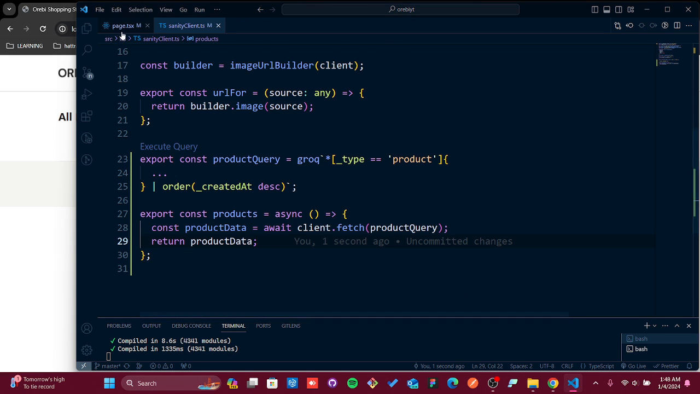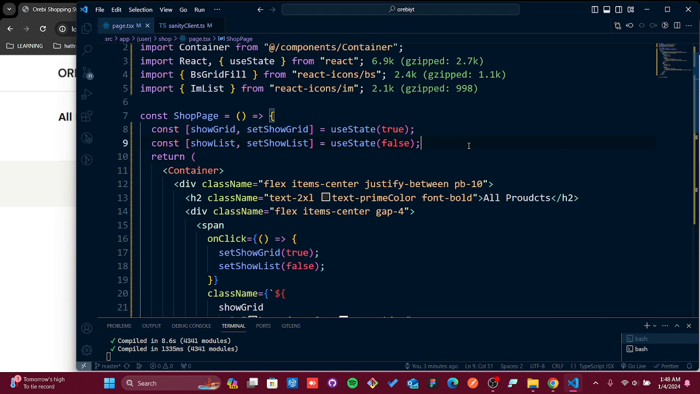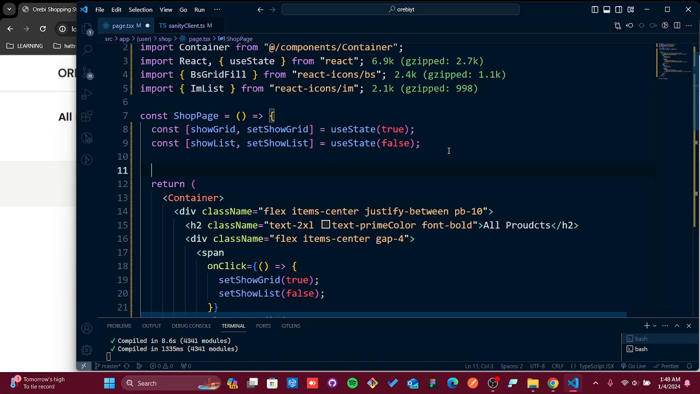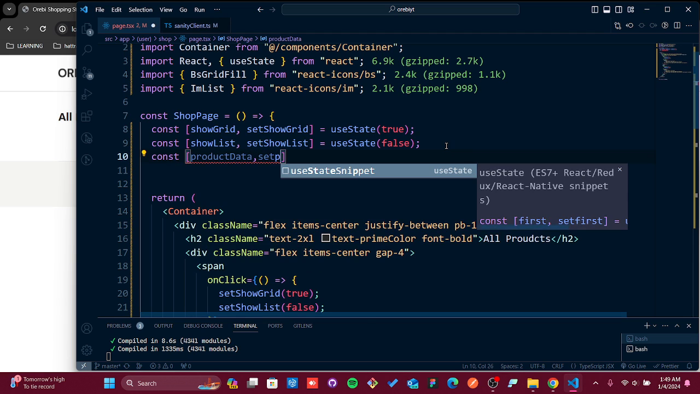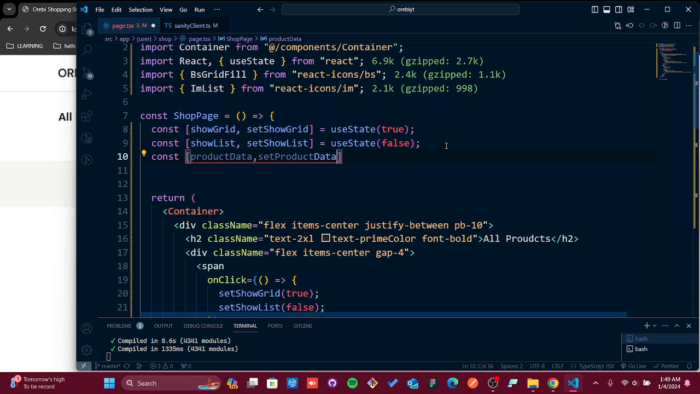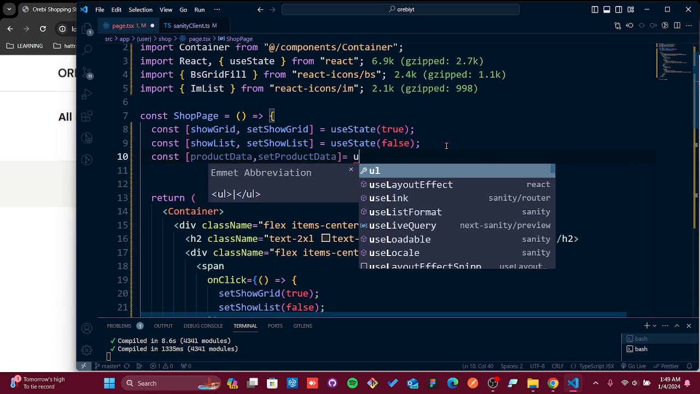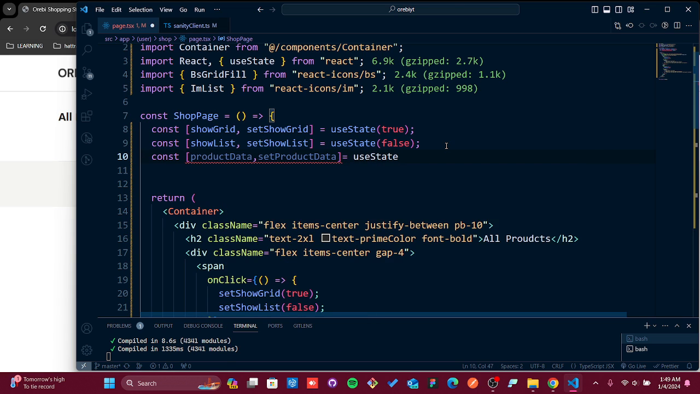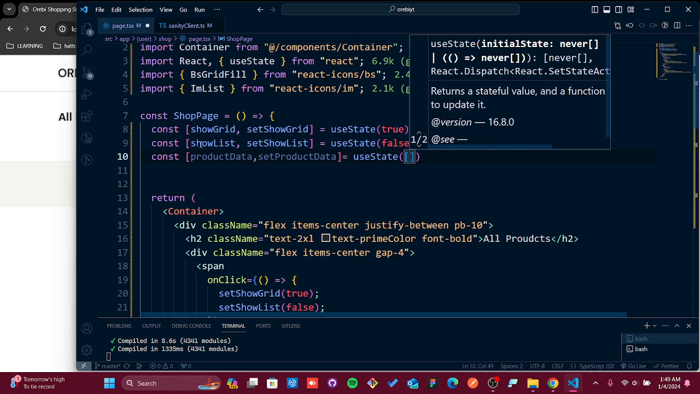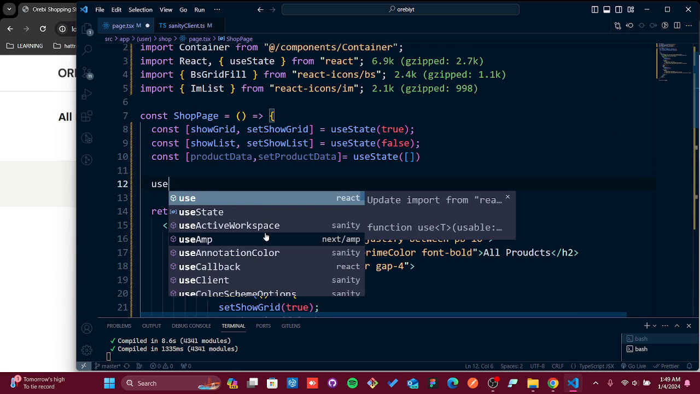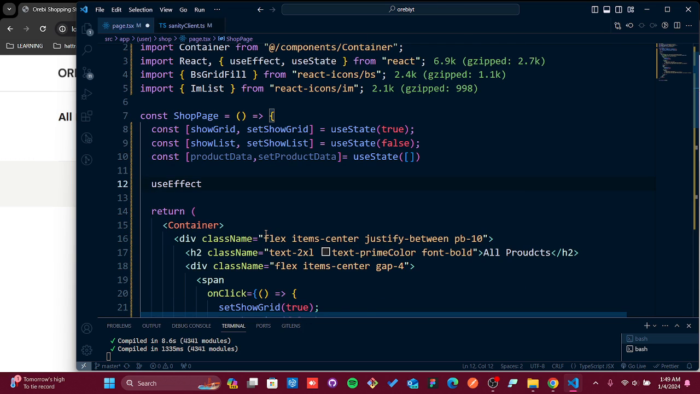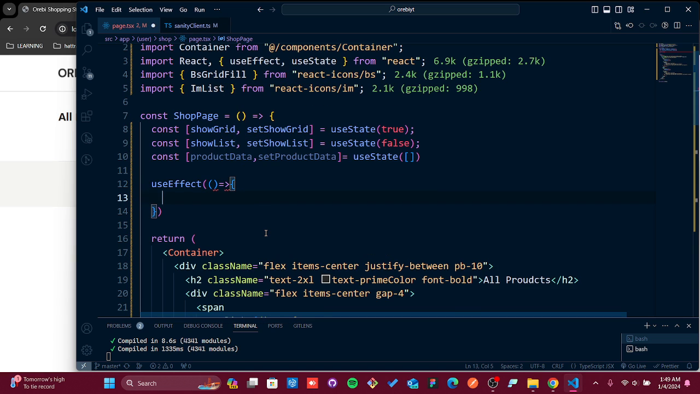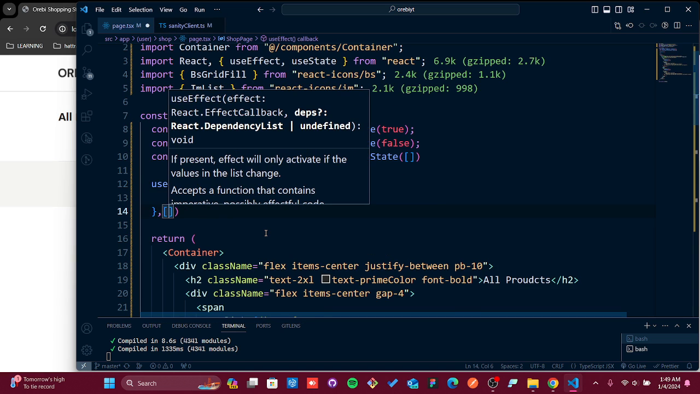So now here in our particular page, we're gonna call that. How will we call that? First, we're gonna take an instance of useState, which is going to be product data and set product data, and by default it will be an empty array. Now we will render that. How are we gonna do that? useEffect. We're gonna call that useEffect, and also we will pass an array value there.